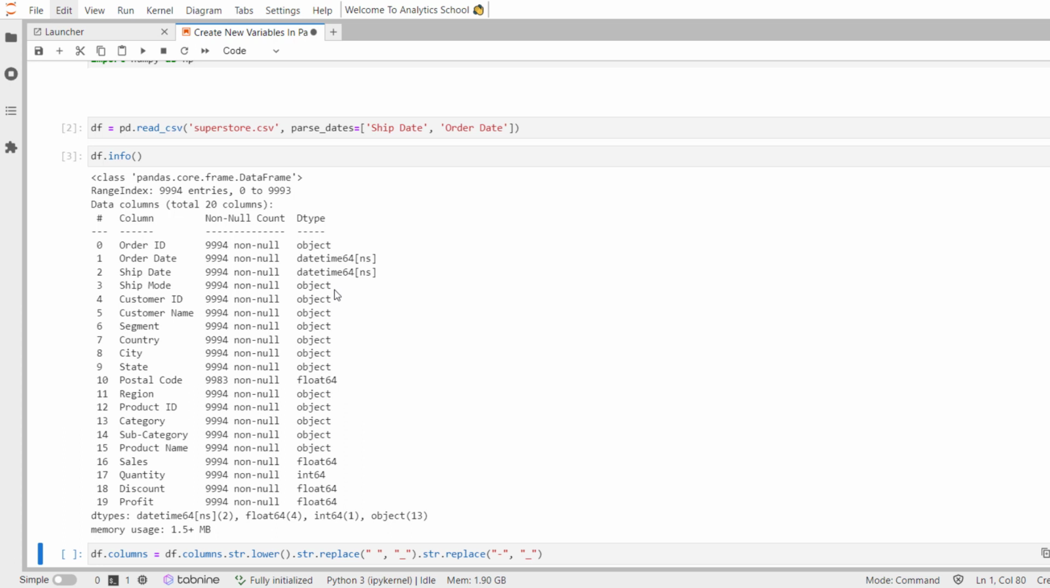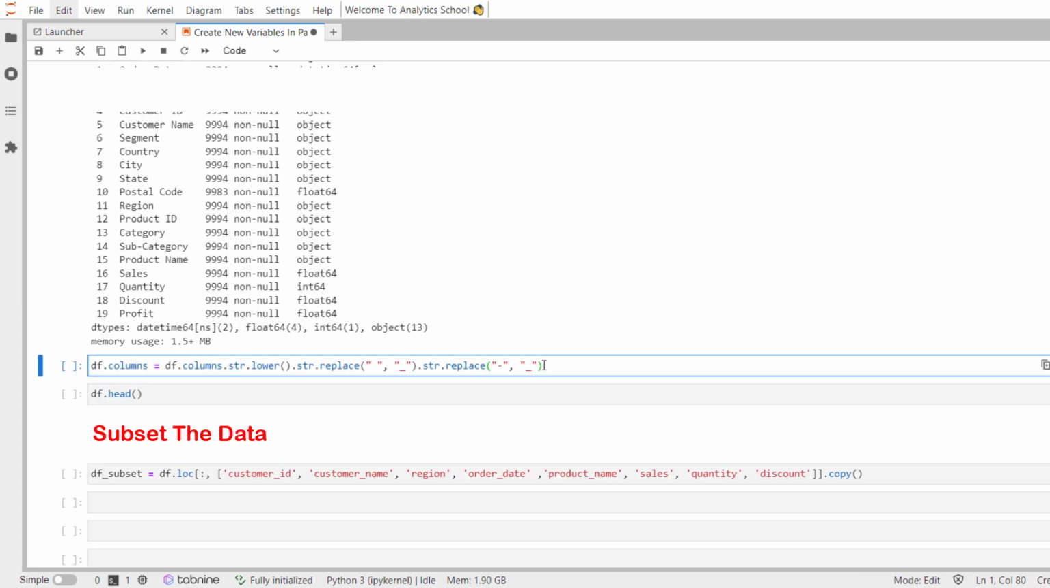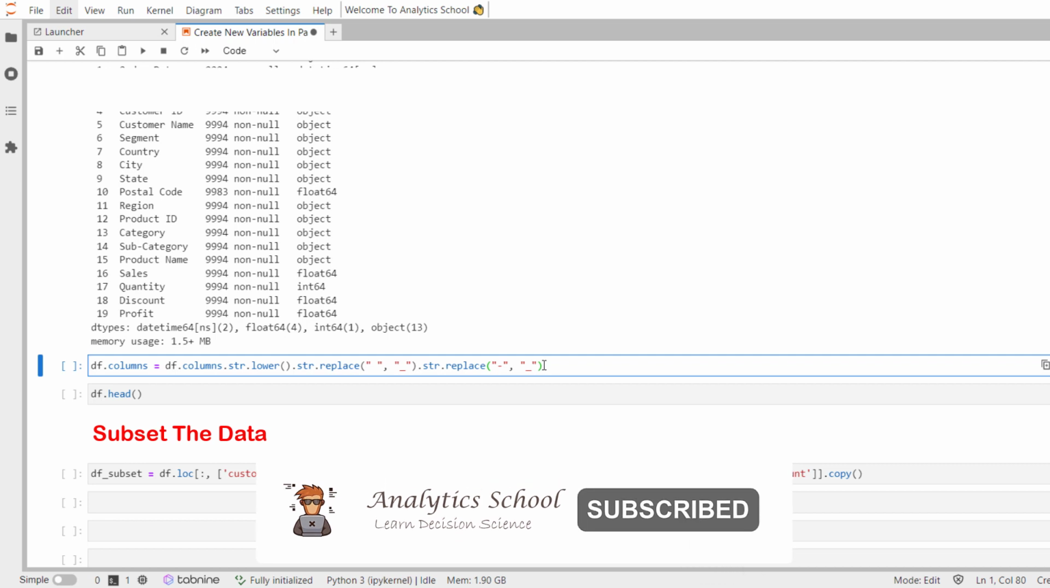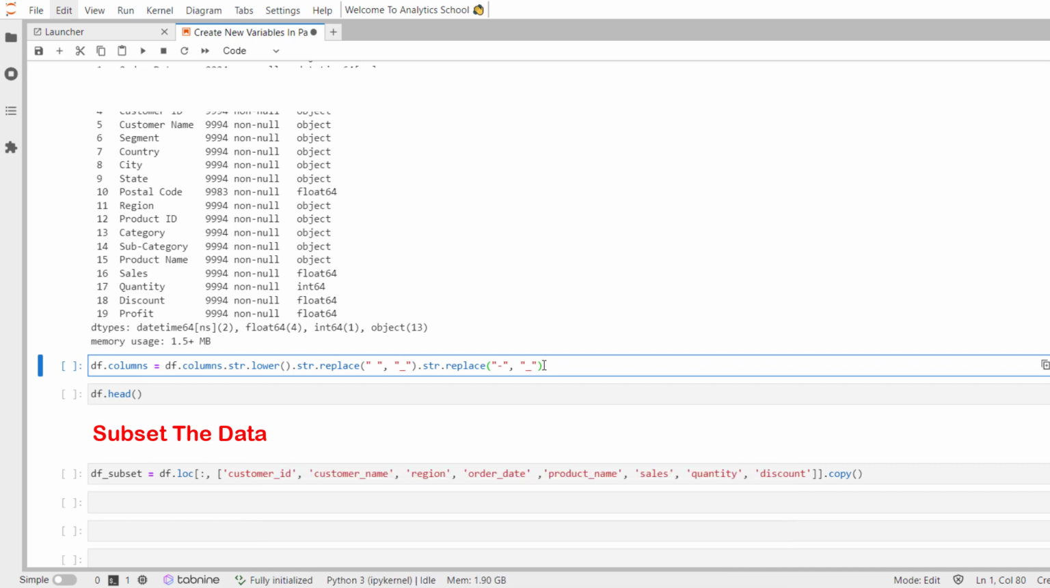Furthermore, it specifies the variable names and data types, such as order ID being an object data type and order date being a datetime data type, and so on. The column names in the CSV file are in proper format, with spaces between them, and some of them have dashes. Let me use this piece of code to tidy them up. This will generate snake case column names and replace spaces and dashes with underscores.